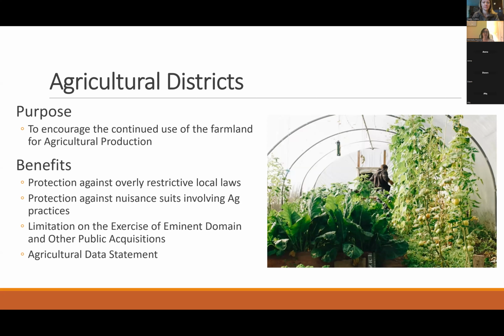So for agriculture districts, this is a way of New York State to help encourage the continued use of farmland production and letting farmers have some sort of protections against any kind of overly restrictive local laws. We all know that farming can be a little smelly, can be a little noisy. So if you're in an ag district, there's some protections against nuisance lawsuits, things like that.